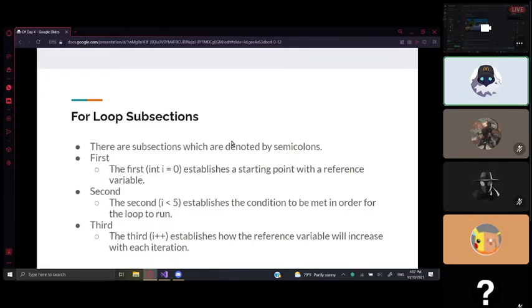The second subsection is i is less than 5. This establishes the main central condition that must be met in order for the loop to run. As long as i is less than 5, this loop will continuously go through. And then the last subsection, the third one, is i plus plus in our example. This establishes how the reference variable will change with each iteration. So for example, i plus plus increases by 1. It's a shorthand notation. It's not the actual way to write it, which I will show.